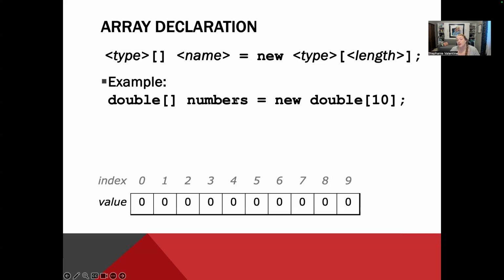So the value here, numbers, is not going to hold exactly the value in memory, like a normal double would. Remember, a double has all of the actual value stored within the bits at that memory address. Numbers is not storing the value of any double. It is storing the address to the first double in the array. So keep that in mind.